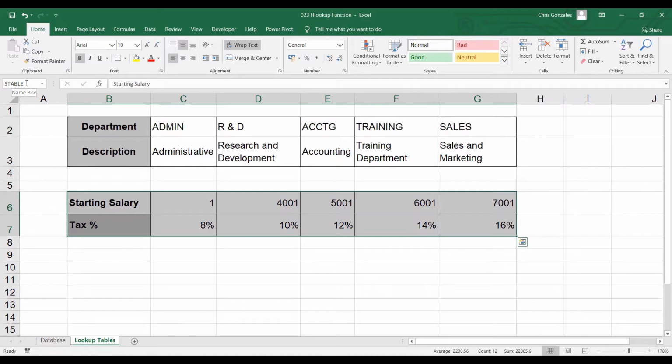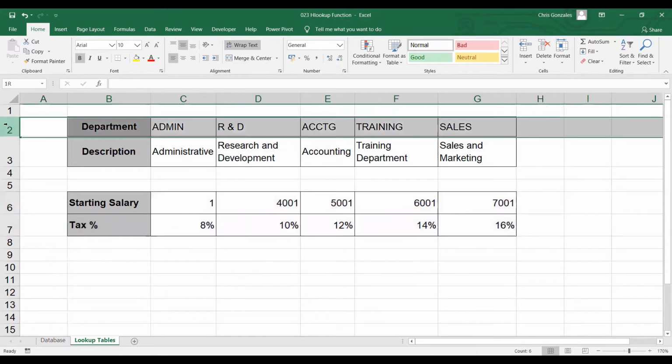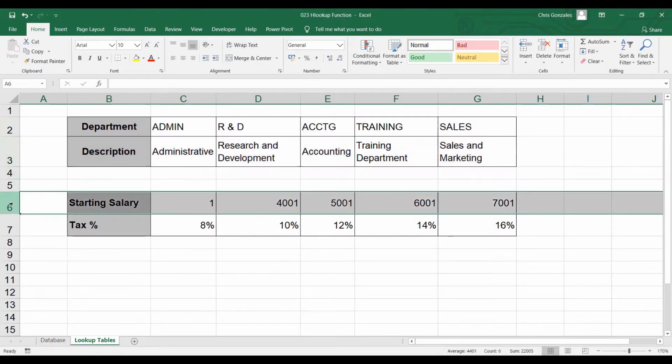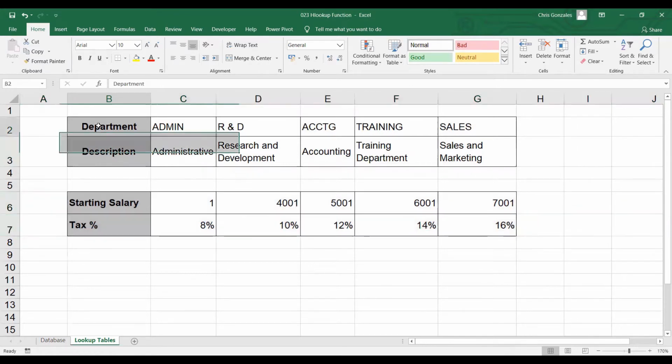HLOOKUP works on the row index number. So if I use row number 1 later, we're talking about department. Row number 2 means description. Same thing with the salary table. Row 1 is the salary range. Row 2 is the tax percentage.